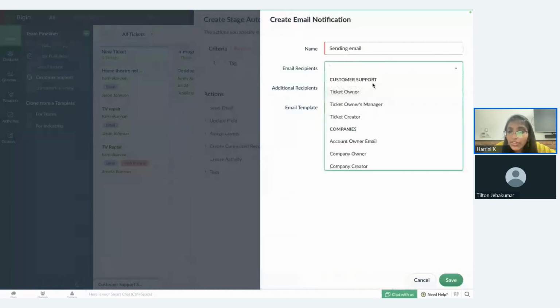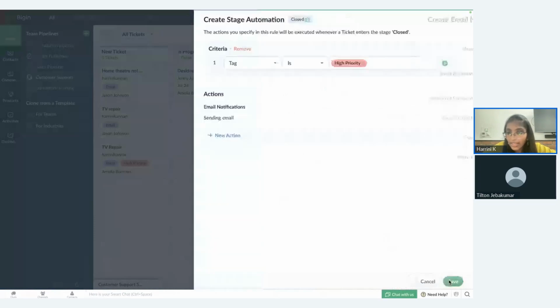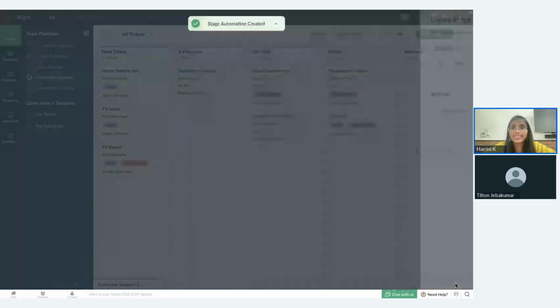Now, the recipient of this email is going to be the customer. And you can choose the template. If you haven't created the template, you can do so using the create template button. And then you can choose the from and reply to addresses. Once that is done, click on save. Click on save, and stage automation is now created.